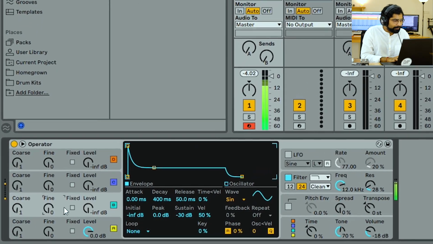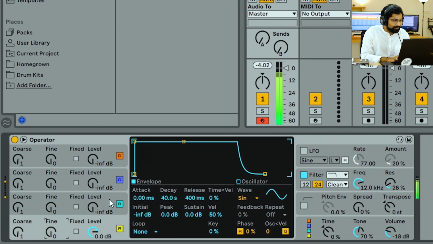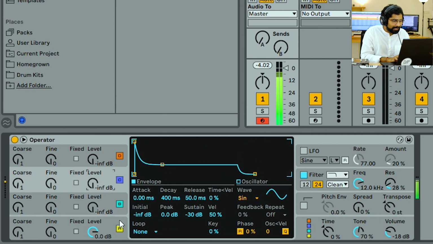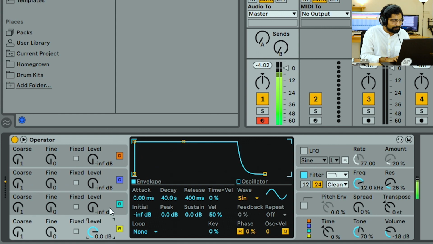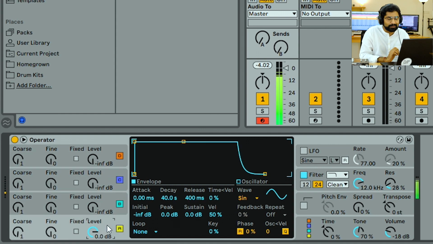And now within the operator, you can see these 4 different shells. Now these are called A, B, C, D. These are my oscillators. So this is oscillator A, oscillator B, oscillator C, and oscillator D. Why am I talking about oscillators? Because using the oscillator, I can define my waveform.